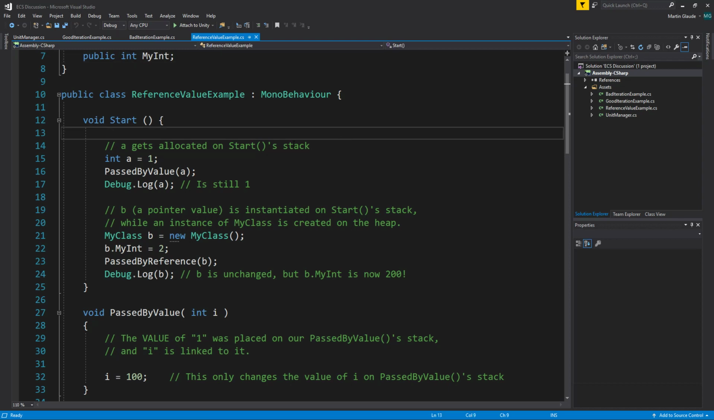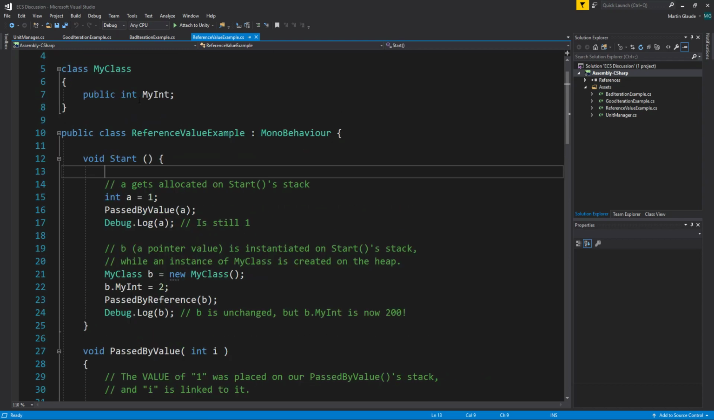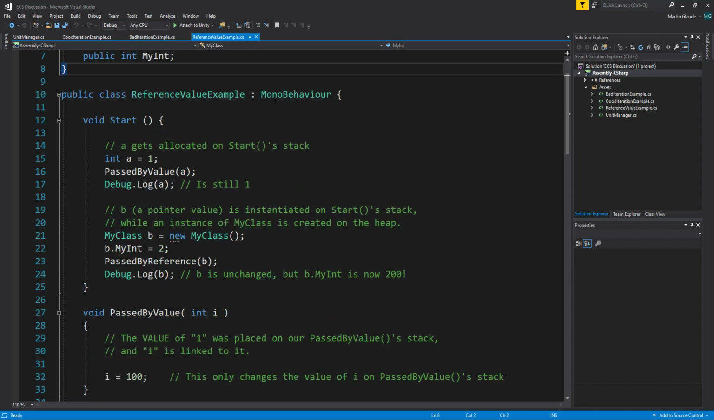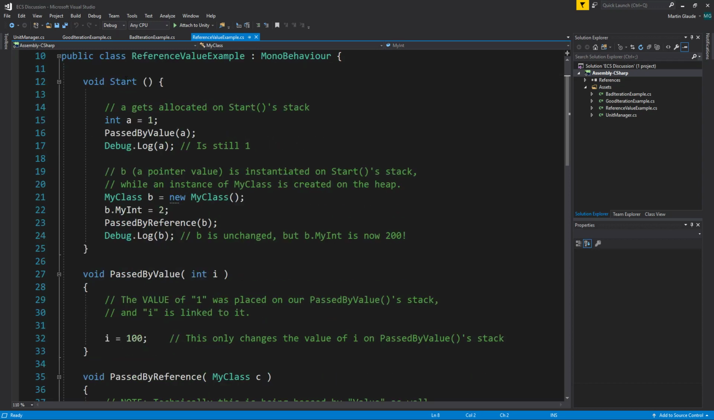So if we bring up some code over here, we're going to do a quick little example. First of all, I have a little dummy class here called myClass, and it just has a single field in it called myInt. That's all it's got there. And then we've got some piece of code. It doesn't matter what this is contained in.